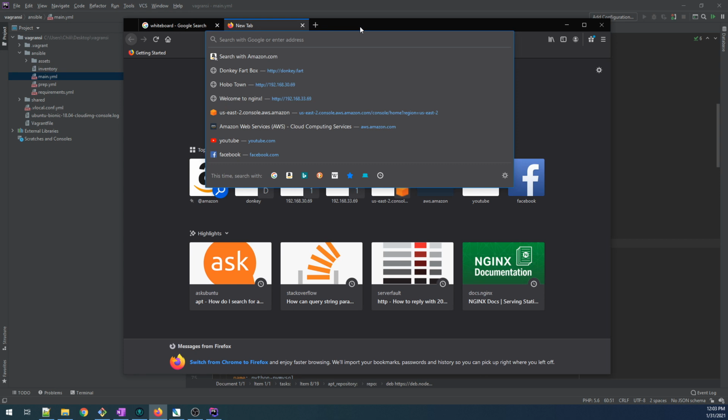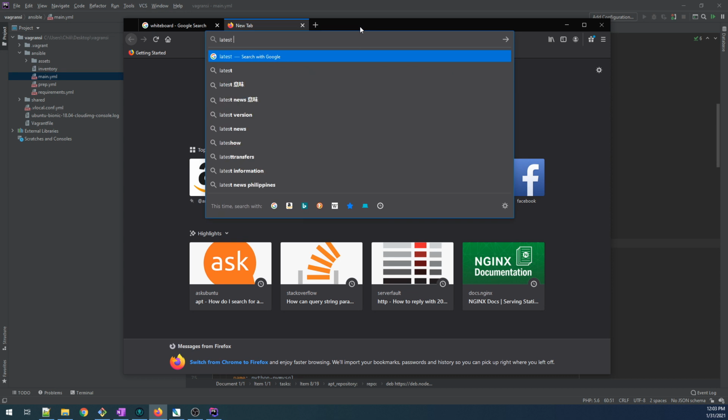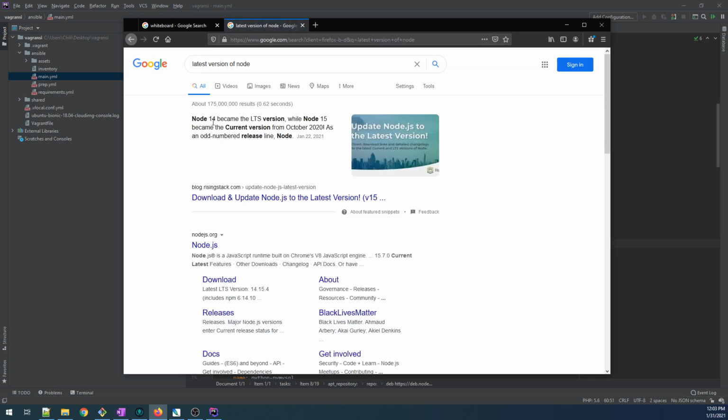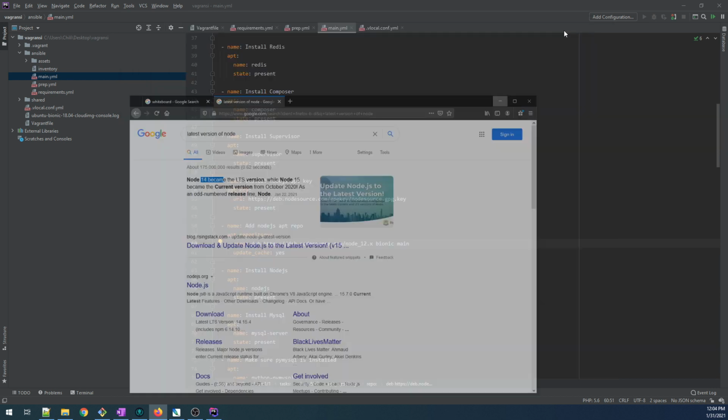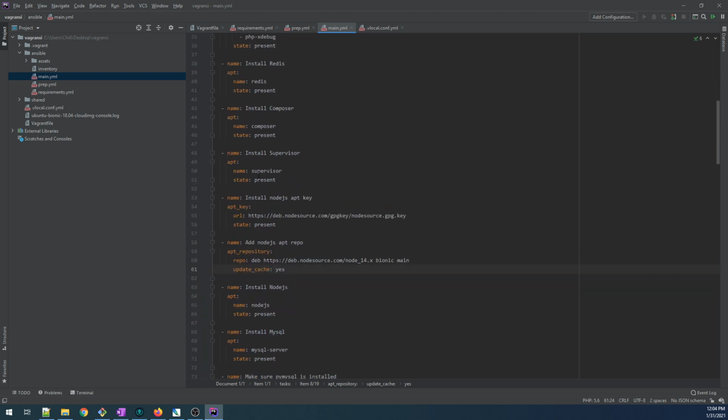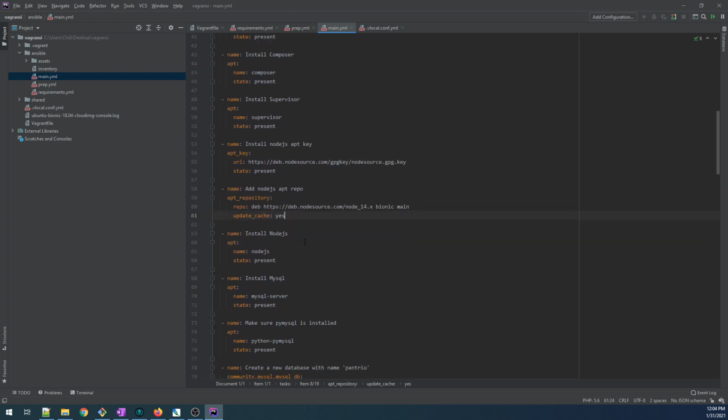So, latest version of Node. 14, October 2020. Wait, 14 is the LTS version. Let's use the LTS version. We'll be a little, what's the word? Conservative? Yeah, that's the word. Because I don't like Node. I want to be on the cutting edge of PHP, but Node can suck my balls.